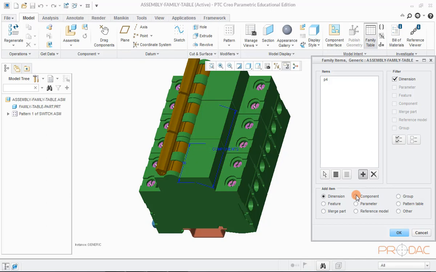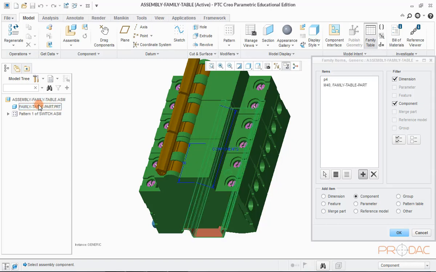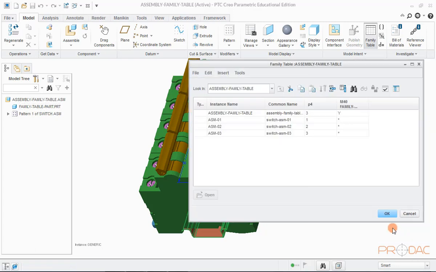This time, item selection should be component because we'll select sheet metal part as variable. Sheet metal component name appears in the list after selection. Click on OK button now. Now, we'll be filling out the instance number in each cell of the new column. Each instance is having unique length. Let us verify the instances now.